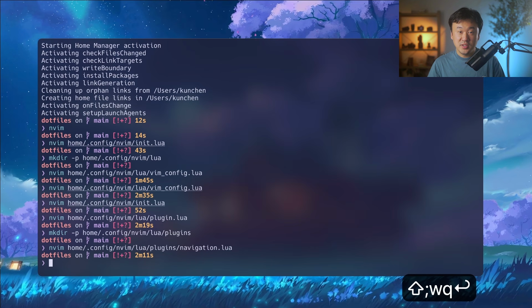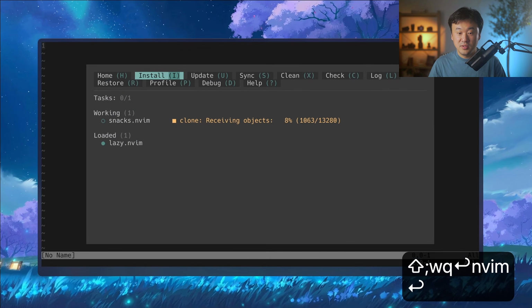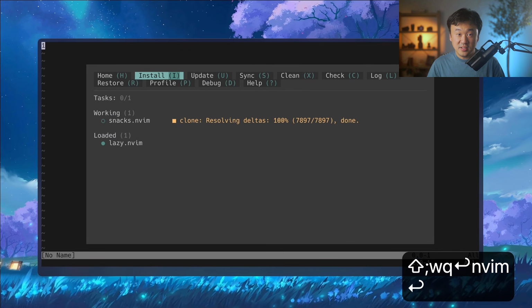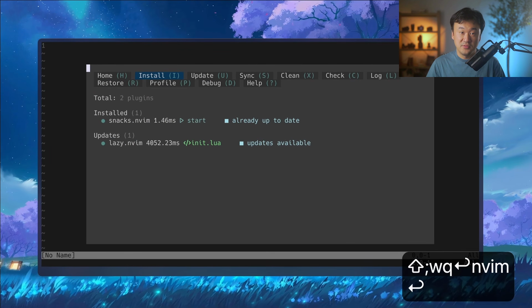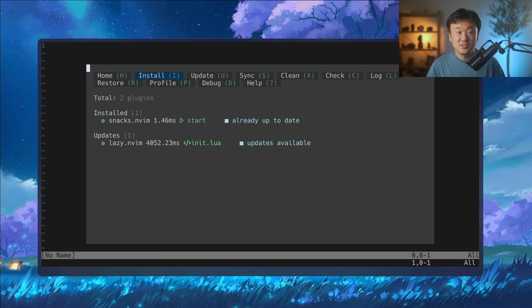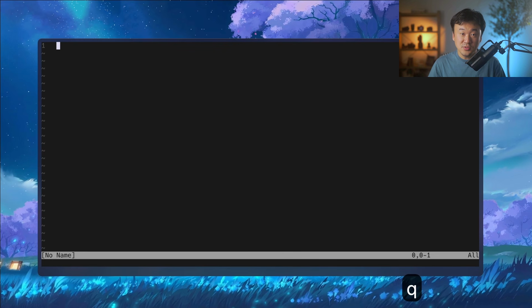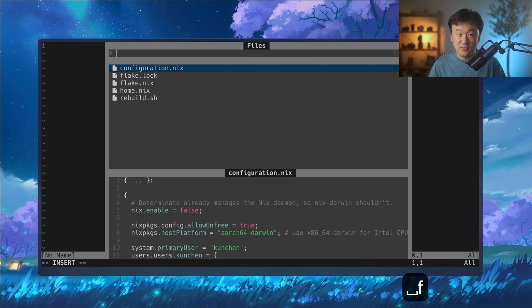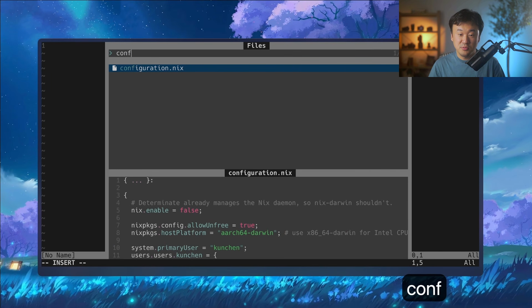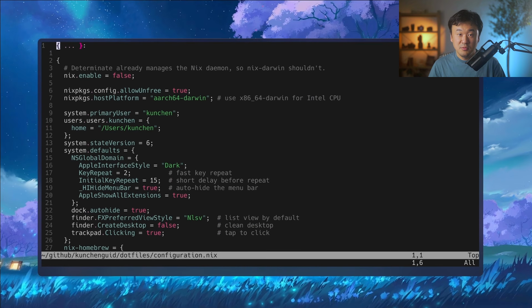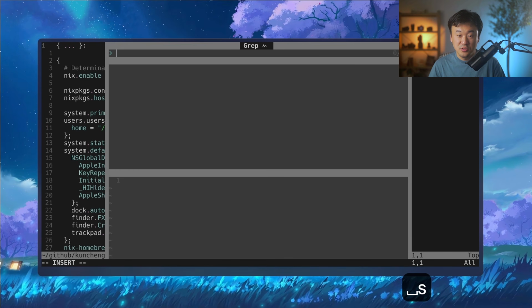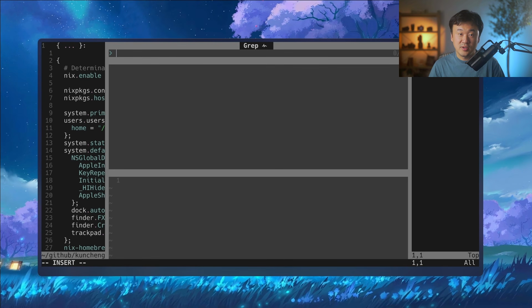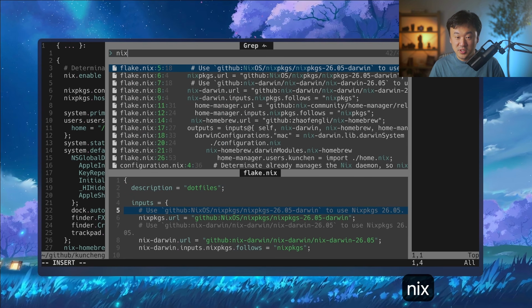Okay, now if I reload Neovim, we'll see Lazy knows that we have a new plugin configured that's not installed yet, so it's installing for us. And after it's installed, we can use the keybinds we set to invoke the plugins. I can use space F to bring up the file picker here. And here you can see we can filter by the file name. We can now also use space S to do grep, so I can find which files contain the word nix.